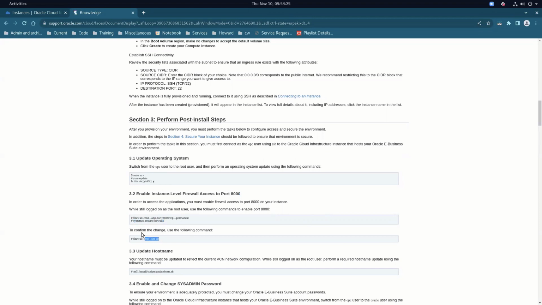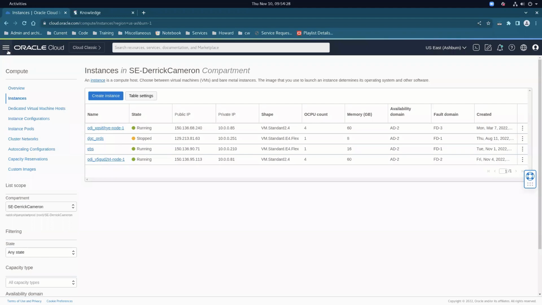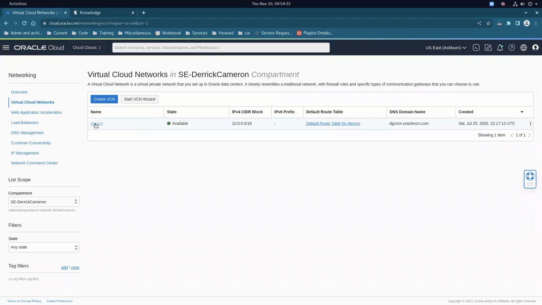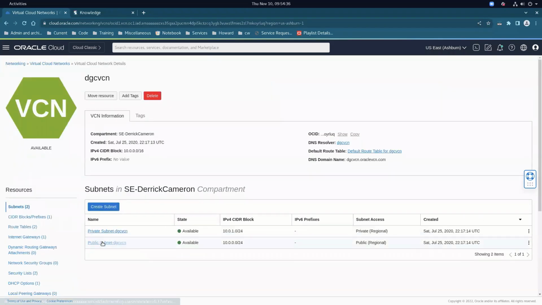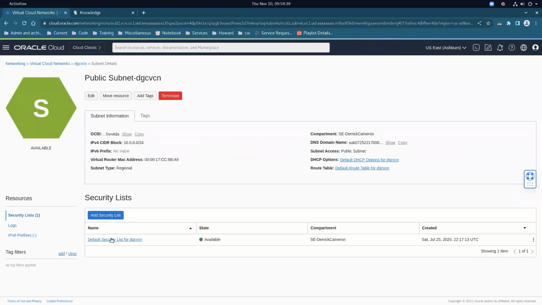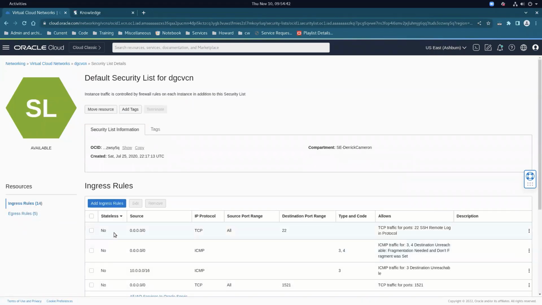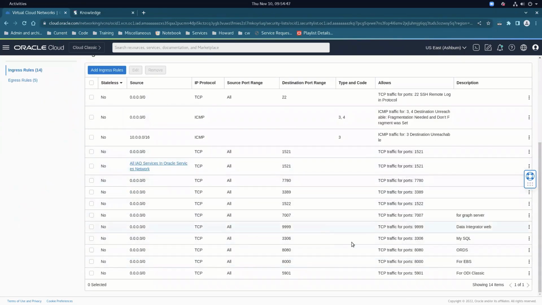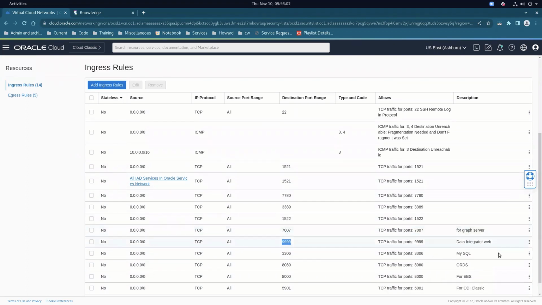Now, one thing that isn't in here is that you need to also go into your own subnet. So that firewall is on the image itself, but you need to go into your own subnet on your VCN that you deployed and open up port 8000. I'll show you where that is. Just go into the subnet, go into security lists, and you'll see an ingress. You would add an ingress rule, and you can see the ones that are already there. I set up ones for EBS, for ODI Classic, and Data Integrator Web. So we'll be adding those as part of the steps in the subsequent sessions of this presentation.